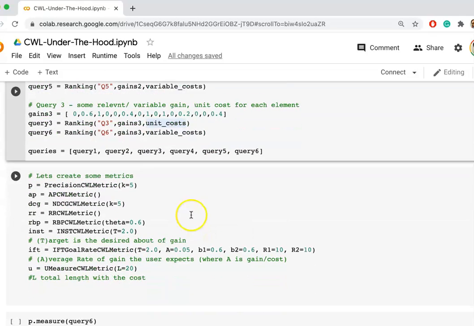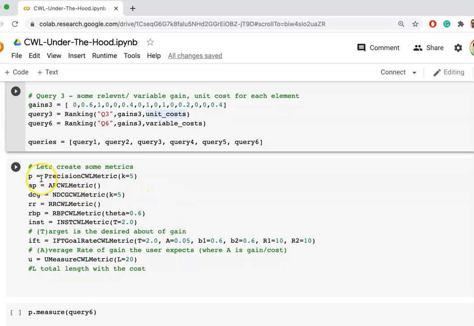Now we can define some metrics that we've imported. We've set up precision metrics. Here P at 5, AP, discounted cumulative gain at 5, reciprocal rank, rank-biased precision with a theta of 0.6, INST with a target T equal to 2, which is the desired amount, the information foraging theory metric, which has a lot of parameters, and the U-measure as well. And so now we have created our metrics.